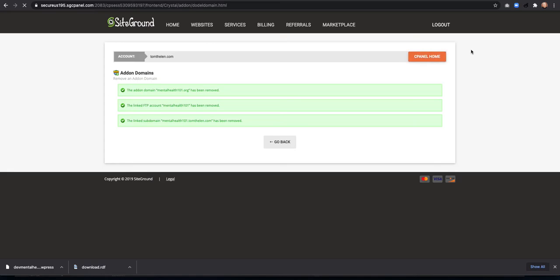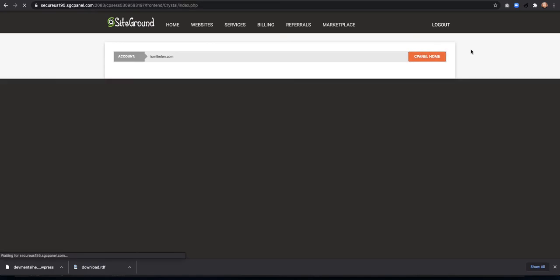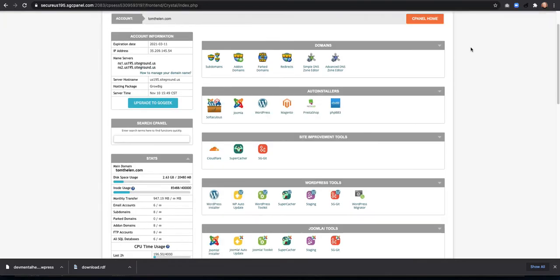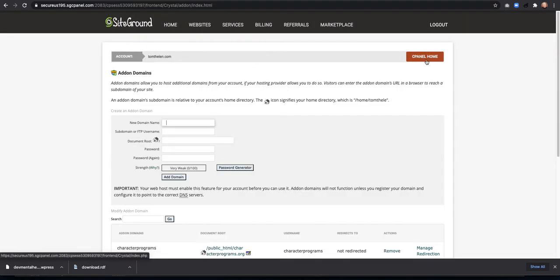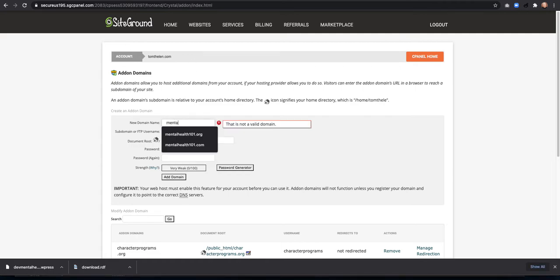Now in this case, I'm launching to SiteGround. Many different places have cPanel. So what we're going to do is we're going to add an add-on domain. So if you want to host multiple domains in one hosting package, this is typically how you would do it. So what we're going to do is add the domain here.